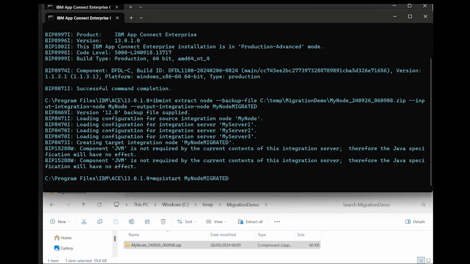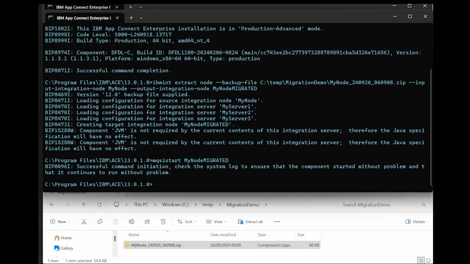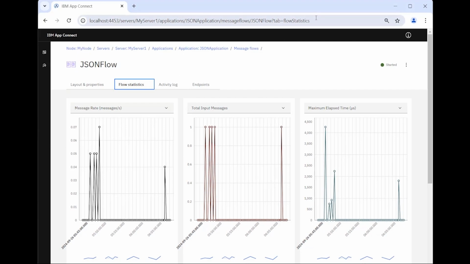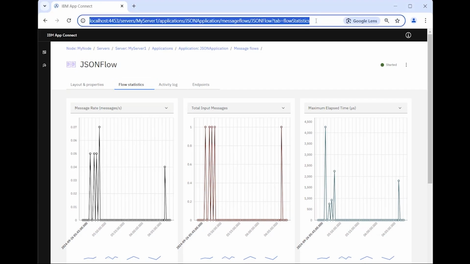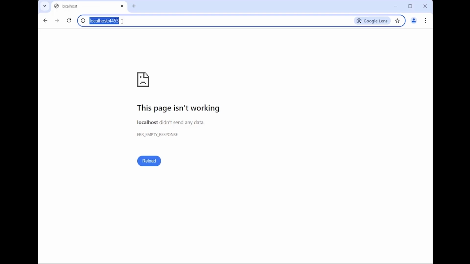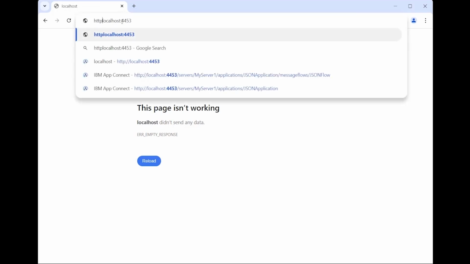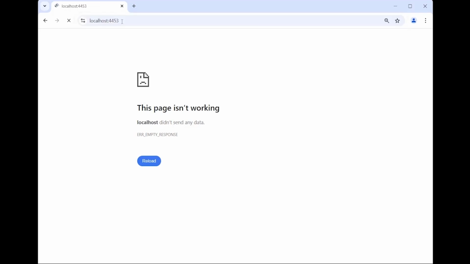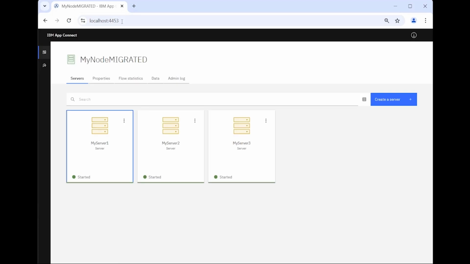Then a very straightforward command to start up the integration node, and we'll be up and running with the newly migrated node. Now, as part of version 13's installation, by default, we generate some self-signed certificates, which can be used to secure the administration port of version 13. So when we go back to our web browser and change the address bar to go back to the same localhost, same port 4453 that we started on, we'll notice that to begin with, we were unsuccessful in getting administrative control until we changed that URL to note the fact that we want to use secure HTTPS in order to talk to the integration node.